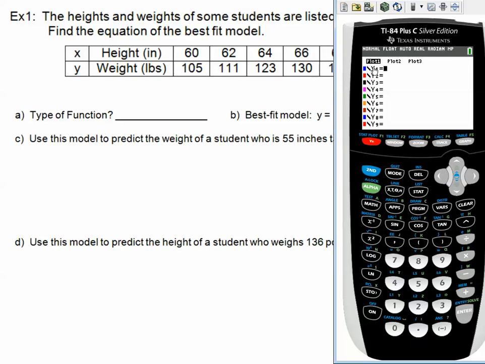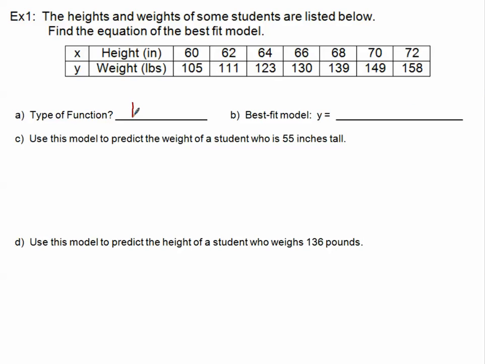One of these plots must be on. Mine is. And then I'm going to press zoom 9. Zoom 9 does my zoom stat. It's going to do a snapshot of the data in the good window that it fits. And obviously this looks like a straight line. So that's our first answer. The type of function, this is a linear type of function.